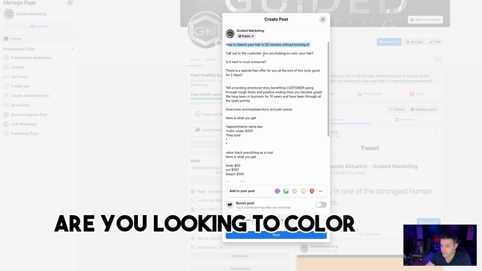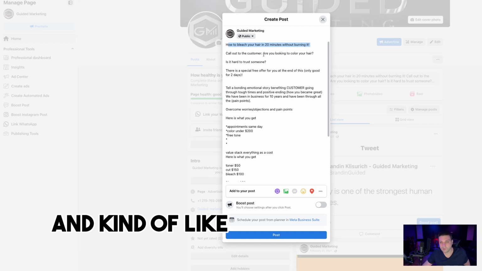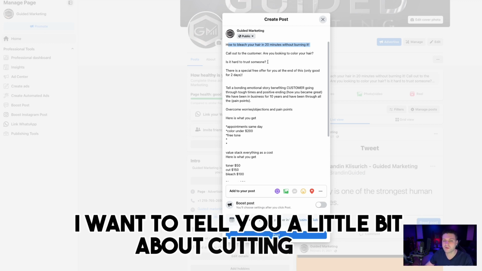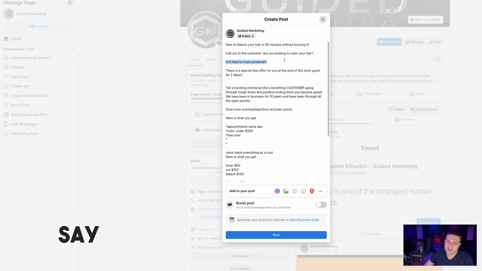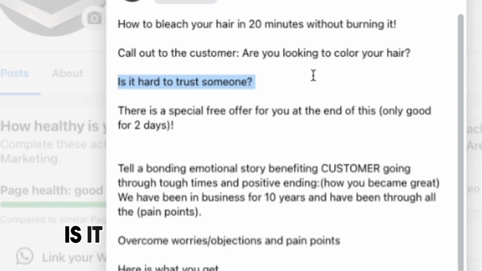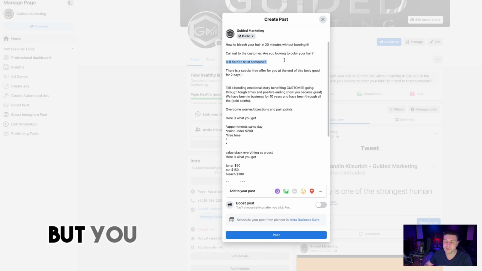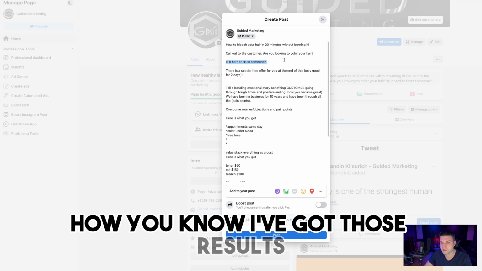You want to say, are you looking to color your hair? You kind of want them to self-identify and like what you have a little bit more. I want to tell you a little bit about coloring hair. I should have probably put that there, but you can call out to them a little bit more. Say, is it hard to trust somebody? Are you worried about who's coloring your hair? Is it something you'd rather just do at home, or have you been doing it for a while but haven't had good results? Let me tell you a little bit here how I've got those results.